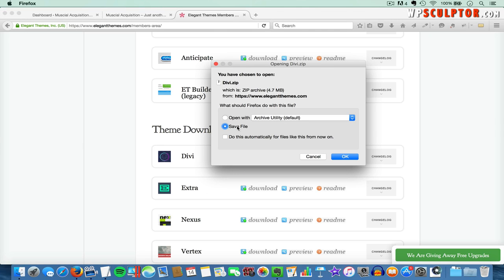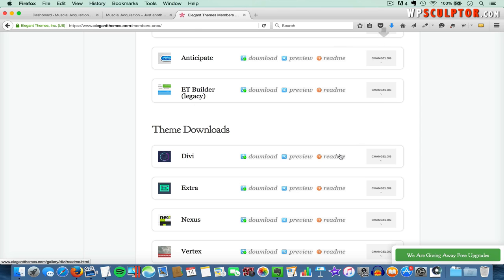And then you definitely want to be sure to save this file. You don't want to open it, because if you open it, your computer might try to unzip the divi.zip file, and it has to be a zip file for WordPress to be able to read it. So you definitely want to save this file to your computer where you can find it. So I'm going to click on OK. And that's going to download.